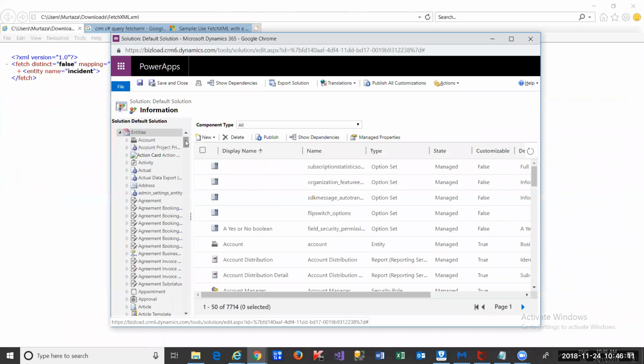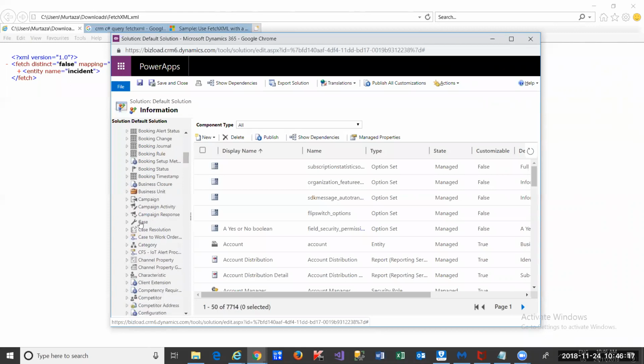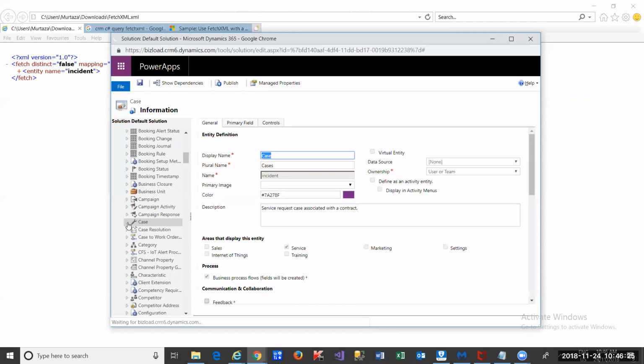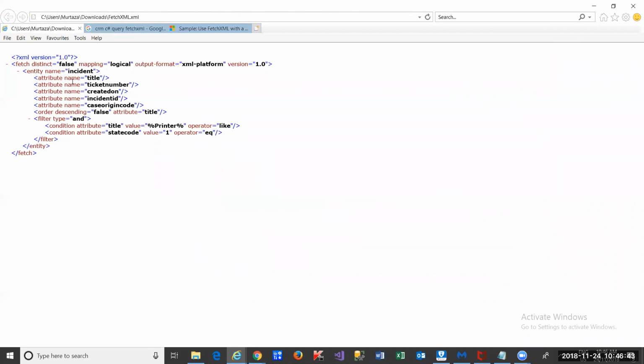And basically, if we go to the case, if we look at the case incident, this is the case entity that we're looking at. And we can see here the name is incident. Okay, this is the internal name. That's where it's getting this data from, incident. So the entity name is incident, and the attributes we're getting are title, ticket number, created on, incident ID, case origin, and so on. So we're filtering by condition.